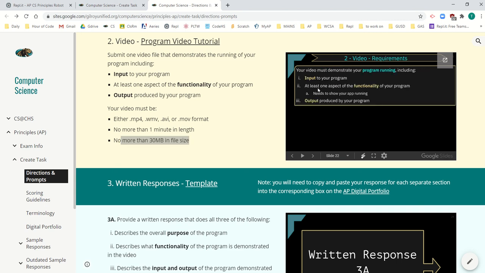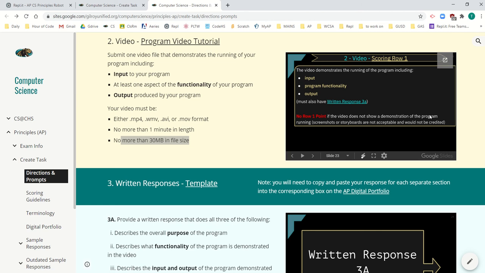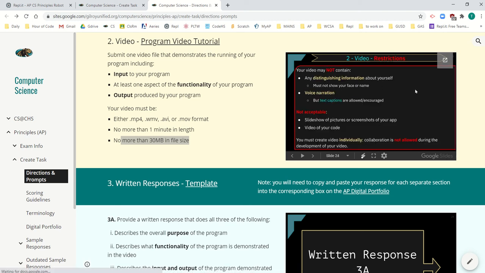Okay, requirements. You have to have your program running. You have to have input, show off your program running, and have output based on that input. Okay, scoring. I like the new directions and prompts because they match up with the scoring, because the video demonstrates input, program functionality, and output, and you actually have to have 3A as well for the written response. We'll get to that in the next video. But the video has to have the program running.